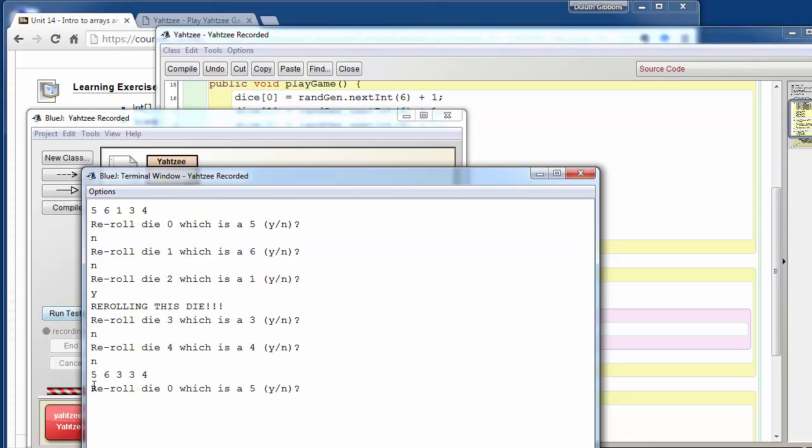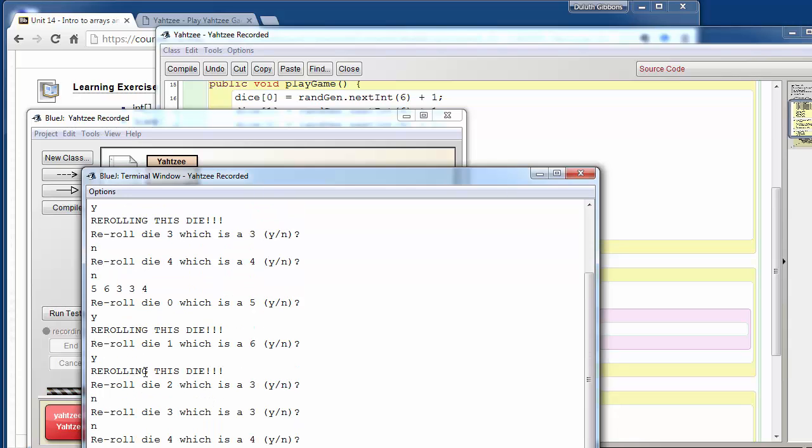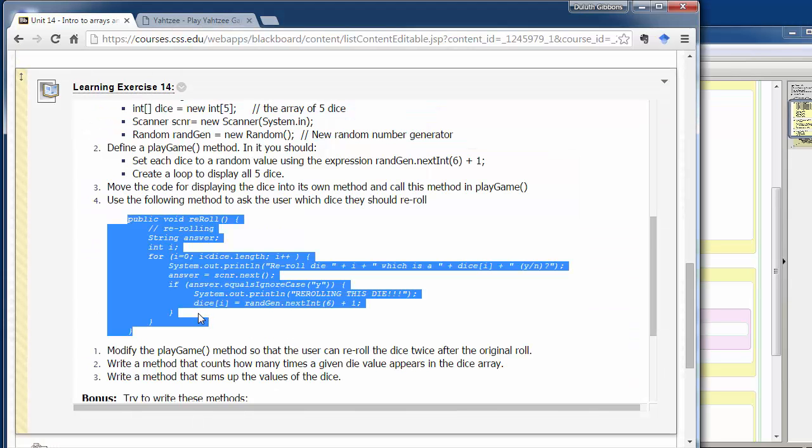Okay, now I've got 2 3s. Oh, maybe I'll just do that. Maybe I'll say yes, re-roll the 5, yes, re-roll the 6, keep the 3, keep the other 3, and re-roll the 4. And so now I end up with this: 3, 6, 3, 3, 2. Okay, so that gets us close to the Yahtzee thing.